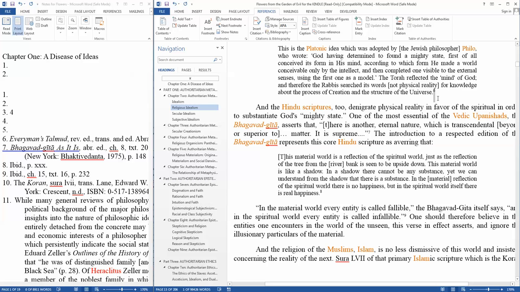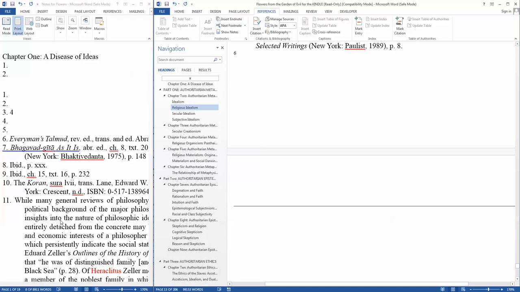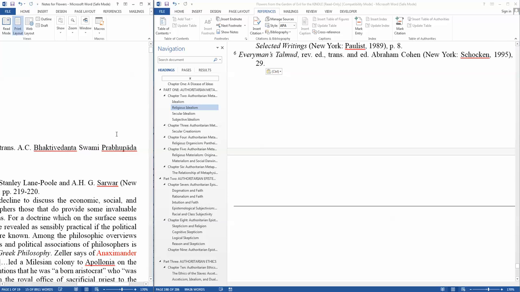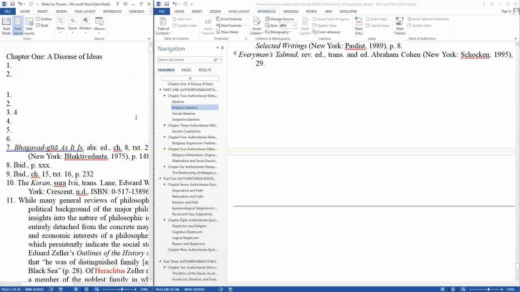Highlight endnote 6, delete it, insert endnote. In the notes document, highlight the text for endnote 6, drag and drop. And it's just a matter of doing that for what, 300 times until you get all your endnotes done.